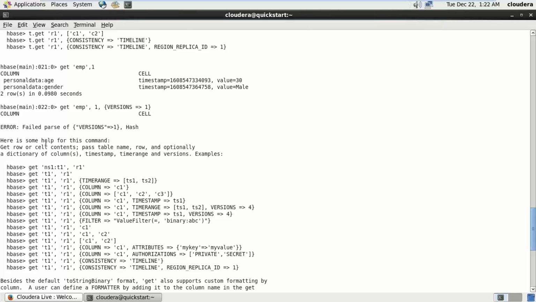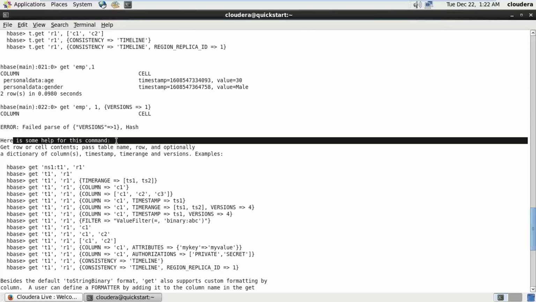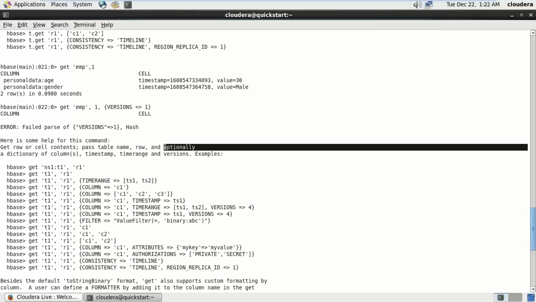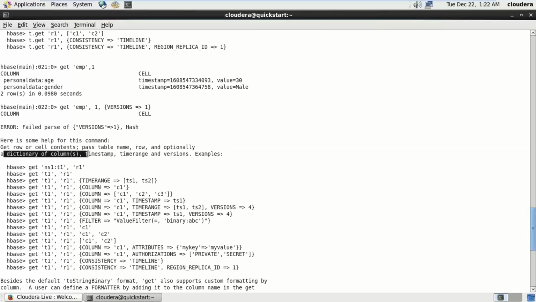Okay, I'm getting an error with this. Here is something, pass the table name. It's saying, okay, pass the table name. Okay. Pass the row key. I'm passing it. Pass optionally a dictionary of columns. Okay, this is a dictionary. हाँ, मतलब ये curly braces में जो है key value pair है ना. This is a key and this is a value.